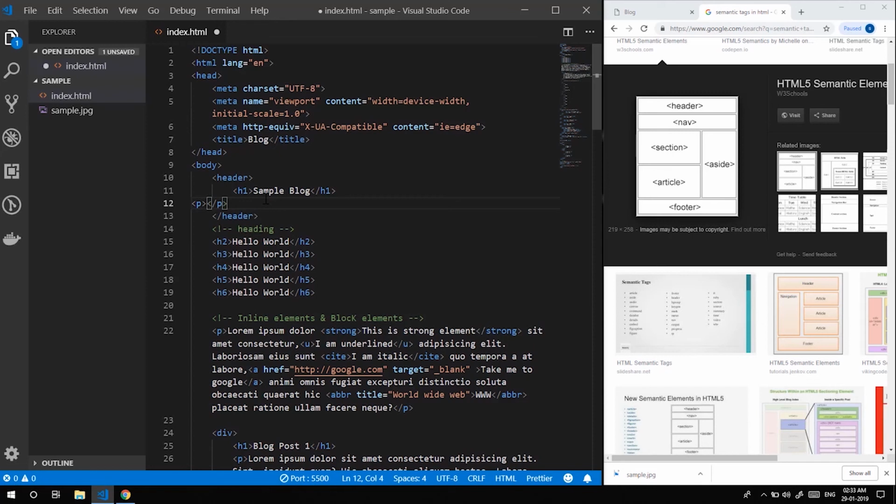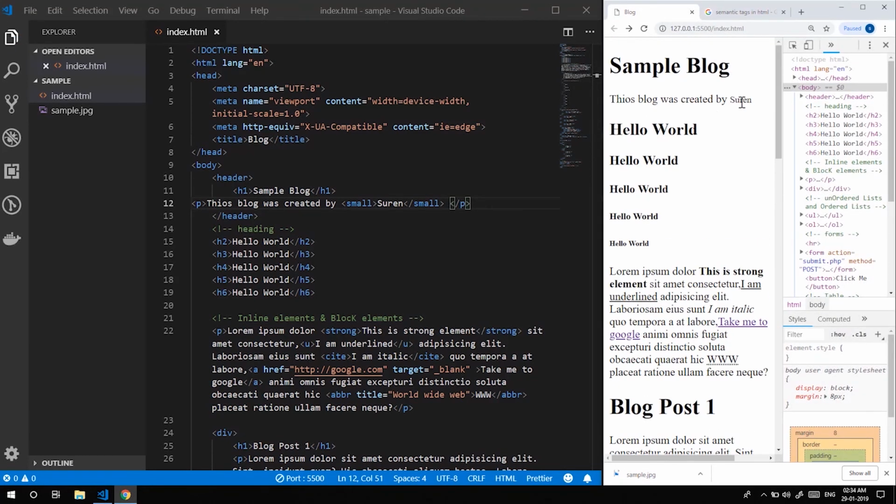Actually, I forgot something, I guess. This blog was created by Suren. So what I'll do is use another inline style. It is the small tag. You could simply use this, so the text you are wrapping it with will be a bit smaller. So now when you see it, you see this one a bit smaller than the other things. Okay, I'm making a lot of typos, I guess.